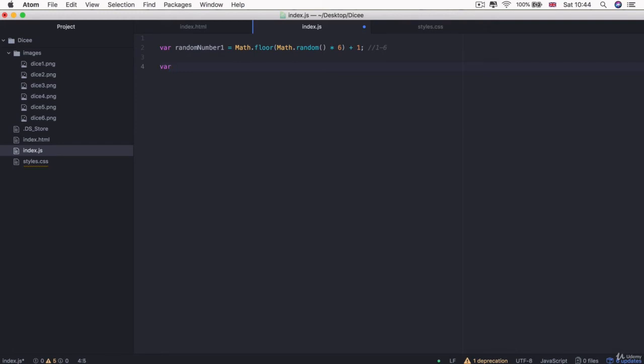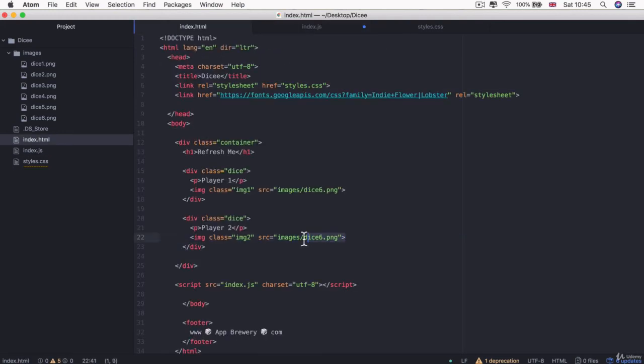So let's create a variable called randomDiceImage, and we can create this using concatenation. So we can say "dice" plus randomNumber1 plus ".png". So this will be a string that is from dice1.png through to dice6.png. So we can now use that string to change the source of our image to that random image name.